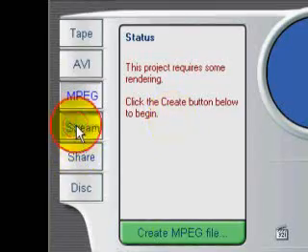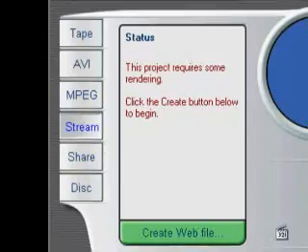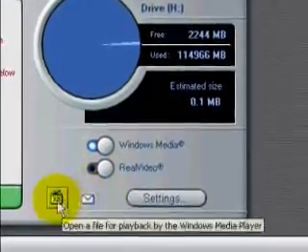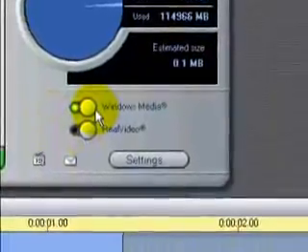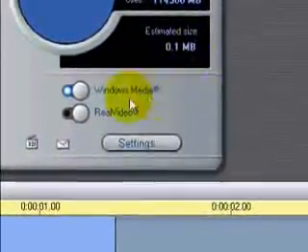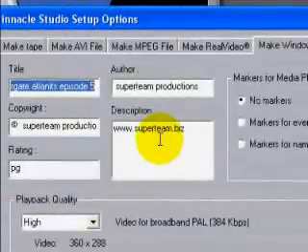The next is Stream. This is made for internet. Most people can play Windows Media files, but not everyone can play a Real Video file without downloading extra software. Again, you can change the settings on both Windows Media Player and the Real Media Player.